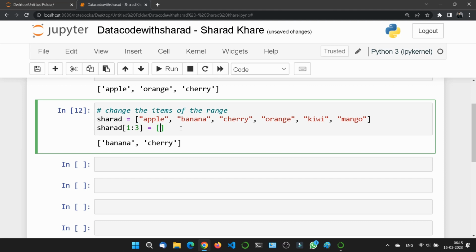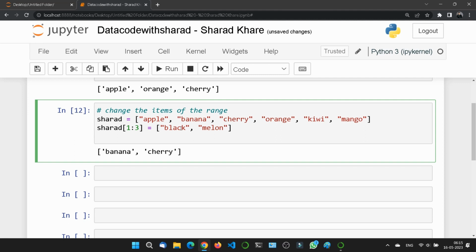So again I'll use the same thing. What fruit do you want to give? Let's say black. Okay, it doesn't matter, you can give anything. Okay, here I want to use, let's say, melon. Okay, now enter. It will automatically get overwritten in Sharad. As I told you, a list can be duplicated, a list can be overwritten.